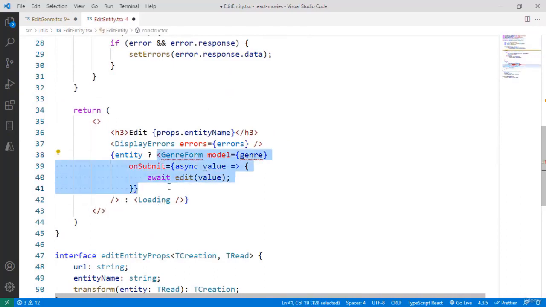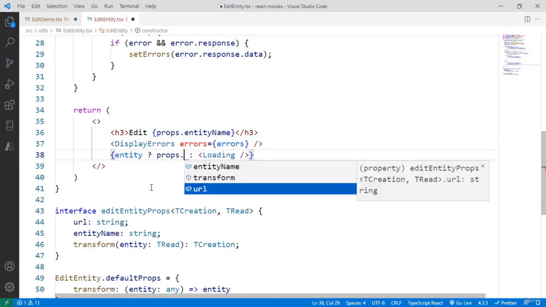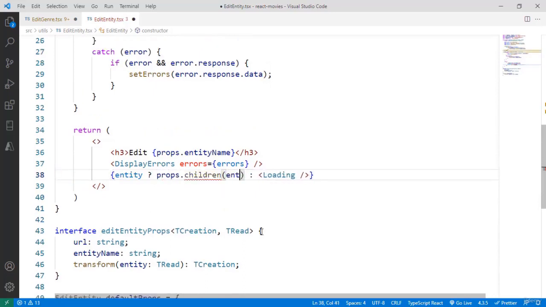Now we need to work with this genre form. Of course, this genre form should come from the parent component, because it is the parent component that is going to say, hey, I want to use the genre form component or the movies form component or the actors form component and so on. So this should be a parameter. So let me cut all of this from here, and I want to say props.children(entity, edit).